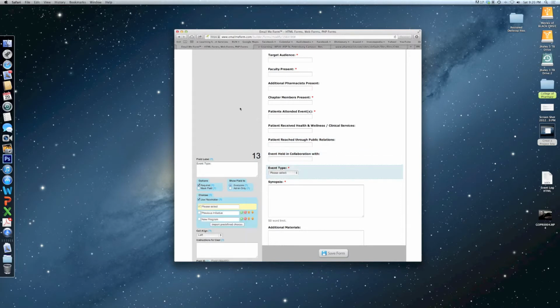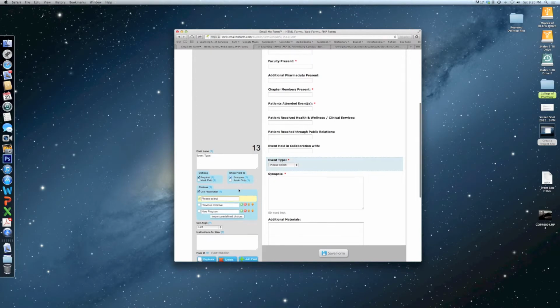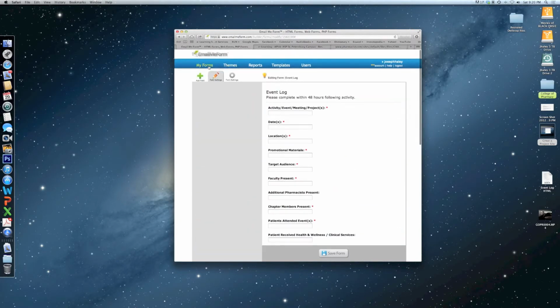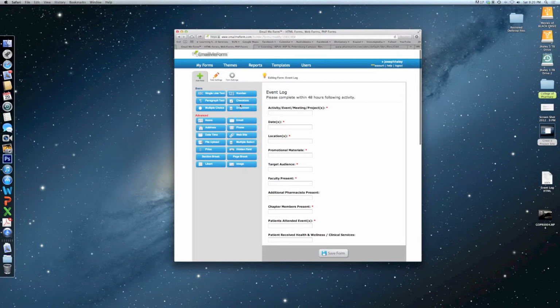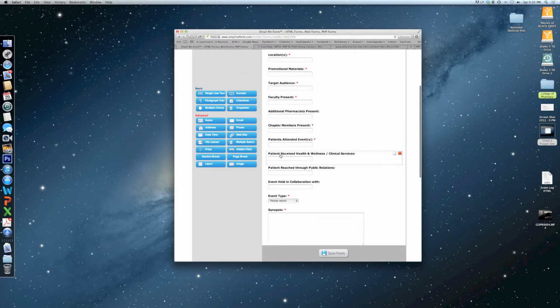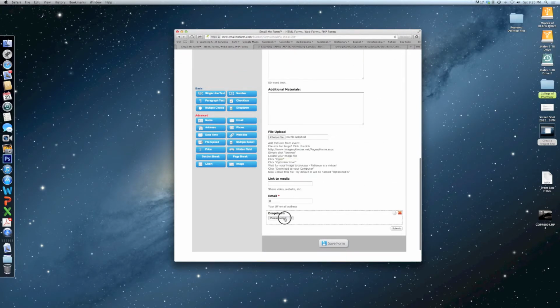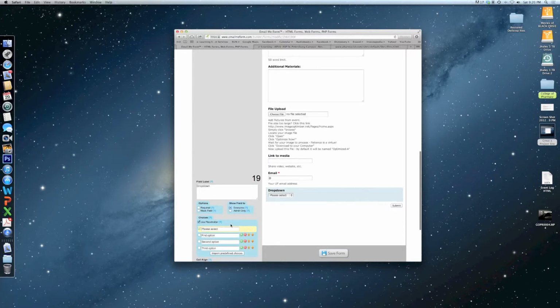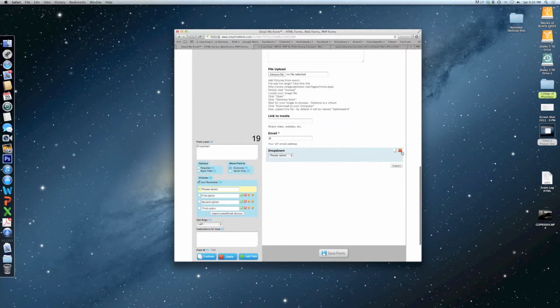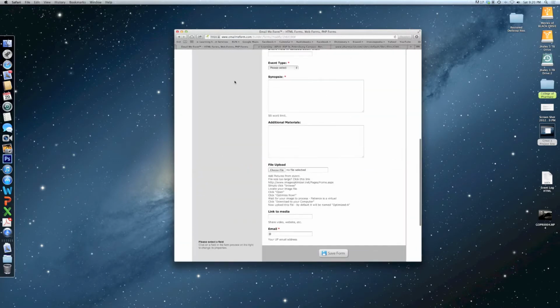Then this is a different type of field. I think this is a drop-down field. What is it? It's drop-down. And that's what it would look like. Then you can just adjust it. So we'll get rid of that, and I'll show you what mine looks like.